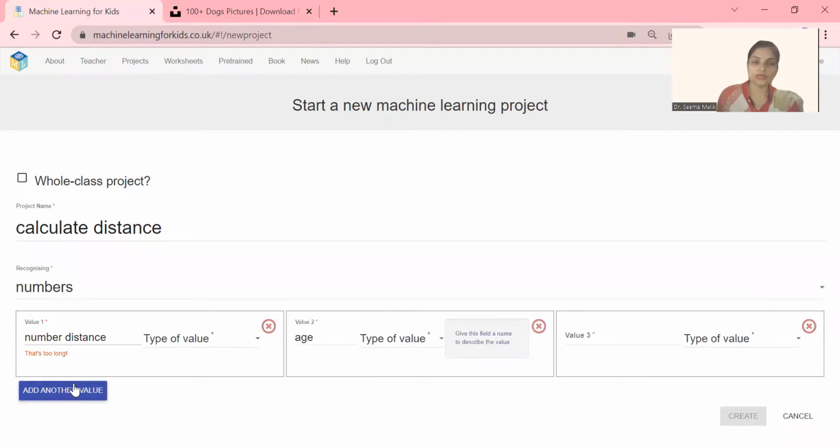In the same way, you can increase your columns over here, and then you need to go back to your project and train your machine with the same. For age, it will ask for different types of ages. For number distance, it will ask for number types of distances. So this is how you calculate your distance based training. So let me stop my screen share now.